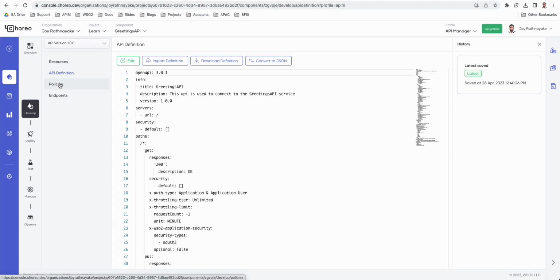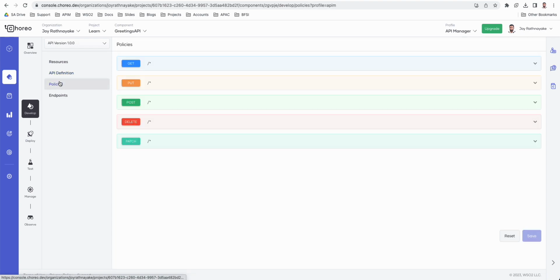And if you go to policies, as you already know, most API management platforms, apart from proxying the API, also allow you to do some message transformations on the fly. Things like converting JSON to XML, XML to JSON, and logging some additional information, adding some custom headers, things like that. So here, using this policies tab, you can attach policies to individual operations.